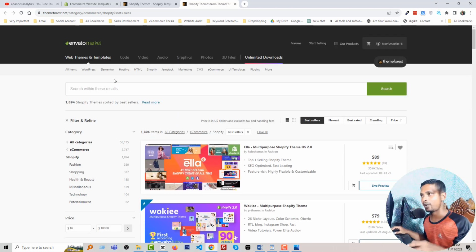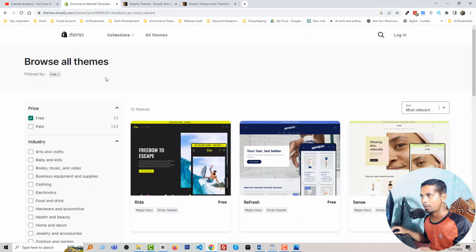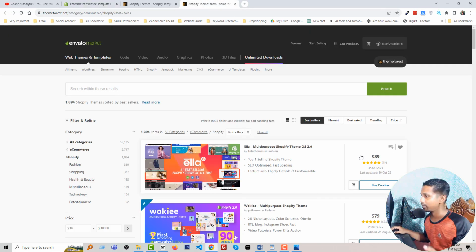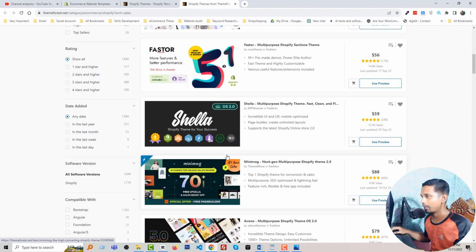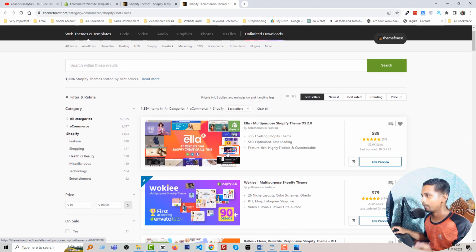So in short, if I want to share my recommendation, then first go to the Shopify theme store, try to find the best free theme if you have no budget. If you have budget, then start with a paid theme. After that, if you think that you need more advanced or more different types of themes, then go to ThemeForest, and from here you will find best selling Shopify themes, and you can select any theme based on your requirement or based on your business type or business purpose.